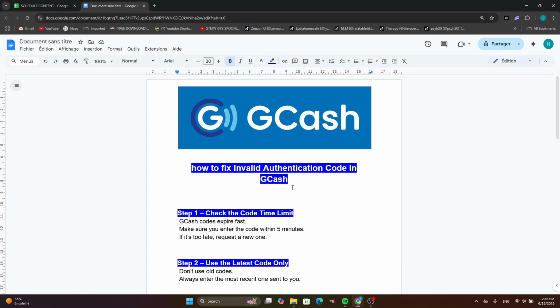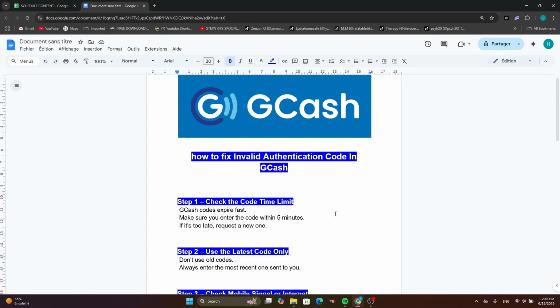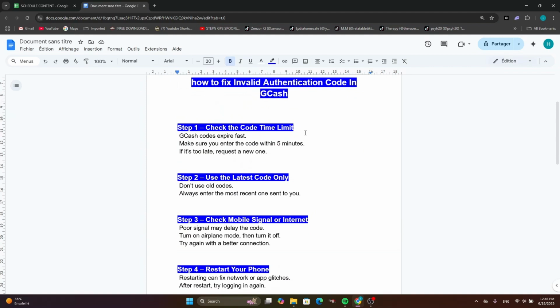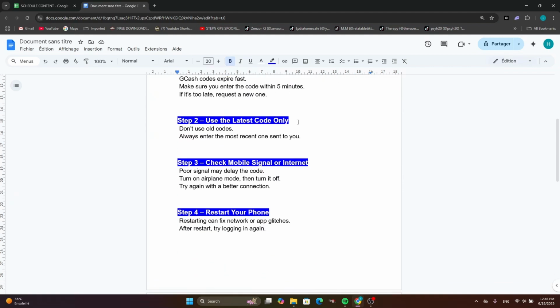How to fix invalid authentication codes in GCash. Now, check the code time limit. GCash codes expire fast, so make sure you enter the code within 5 minutes. If it's too late, request a new one. Now use the latest code only, so don't use old codes. Always enter the most recent one sent to you.